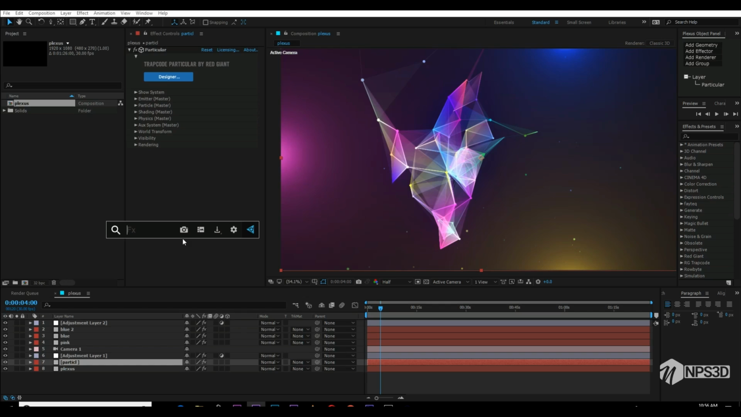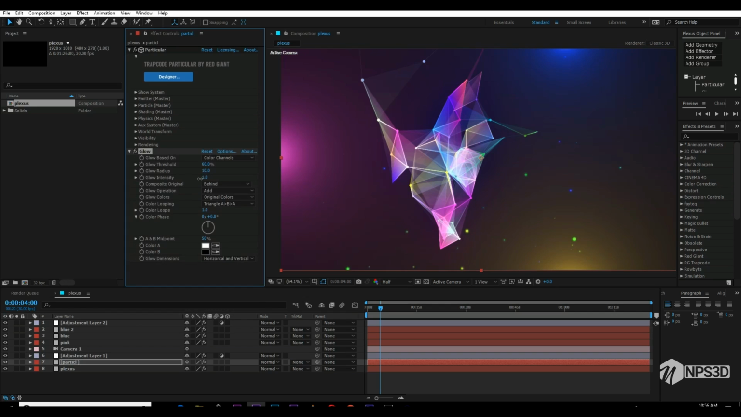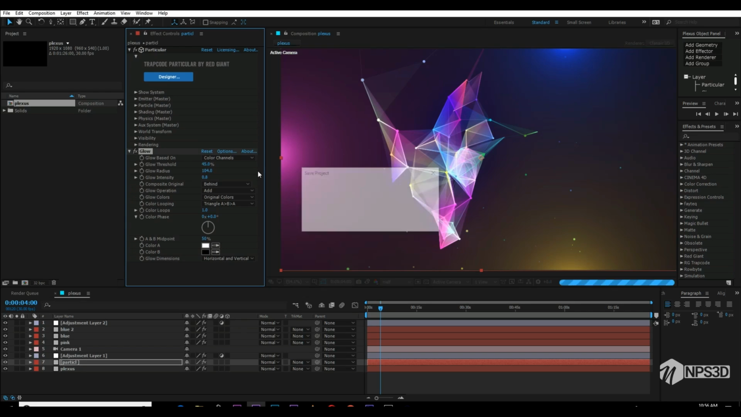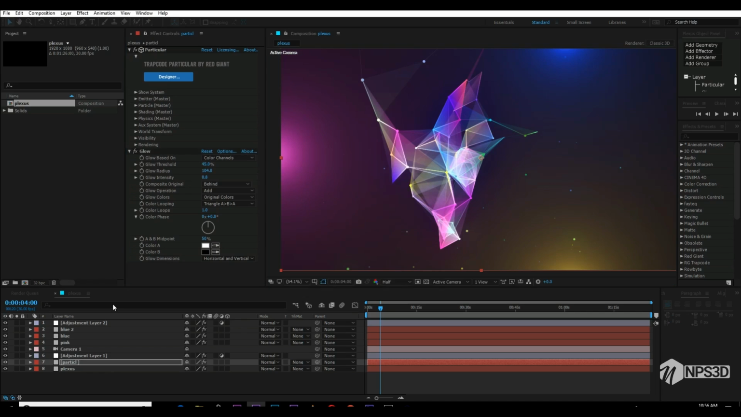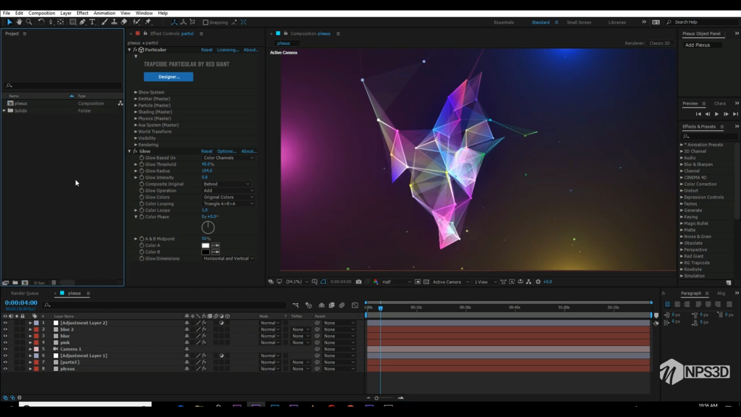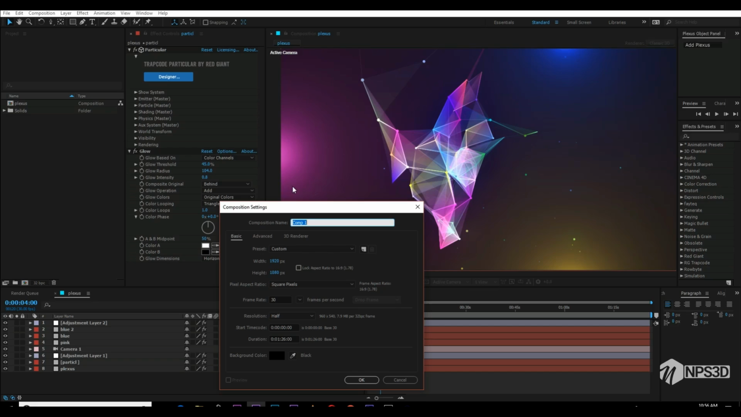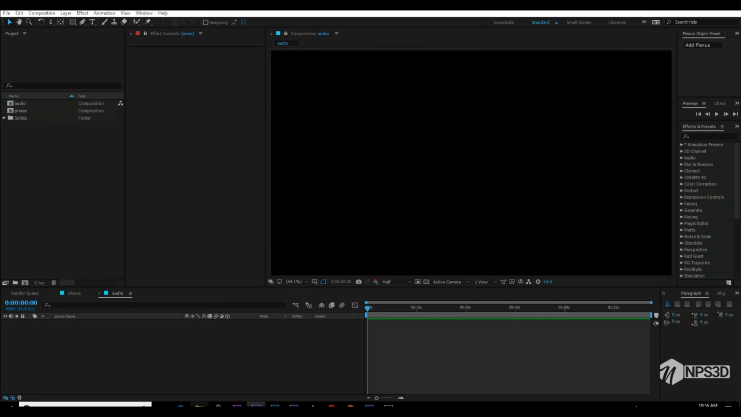So just add a glow and just increase it, so good enough. Save it, so leave it. So just select all these things or just create a new comp again for the audio, right? And let's import the audio first.